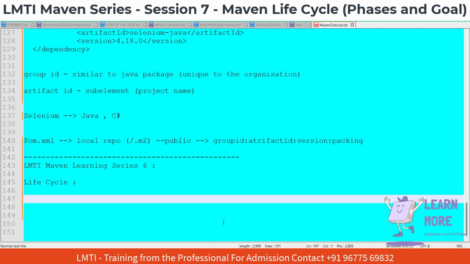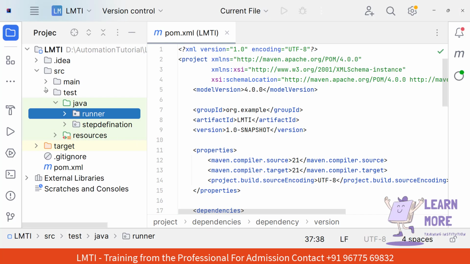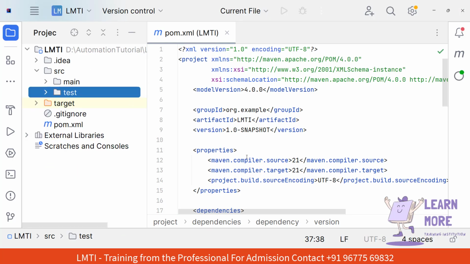So today we are going to discuss the topic called lifecycle, which is a very important topic in Maven, because Maven works only with the help of the lifecycle. And if you haven't watched my previous session, please check it out, because all the sessions are interrelated.